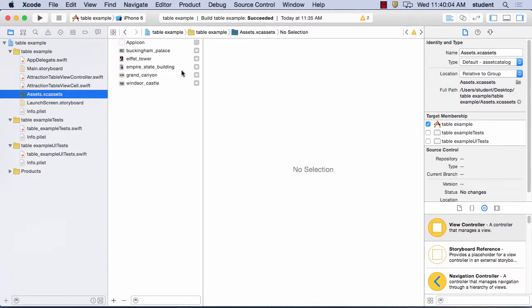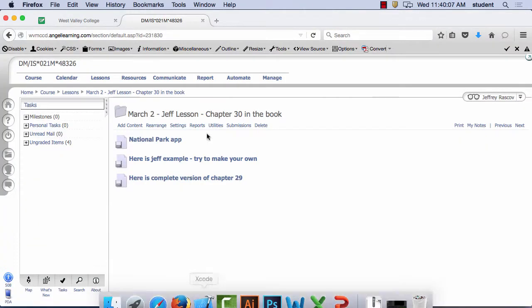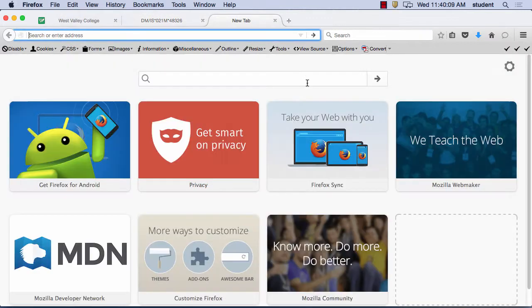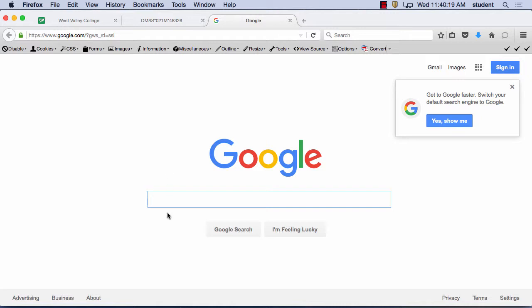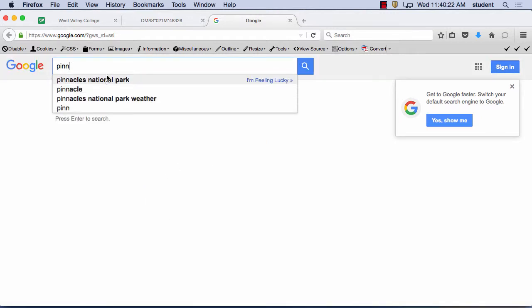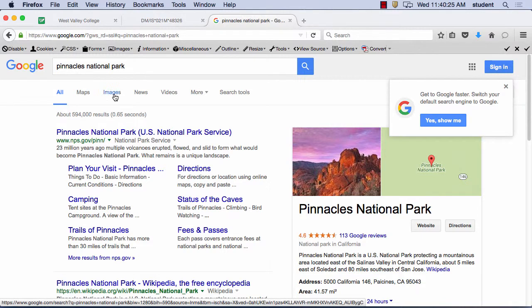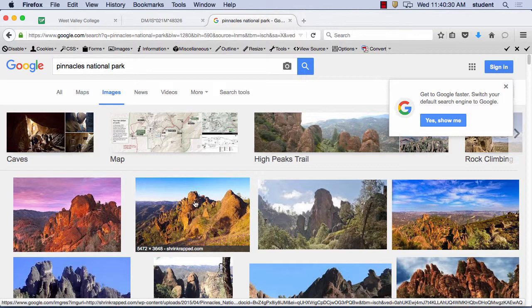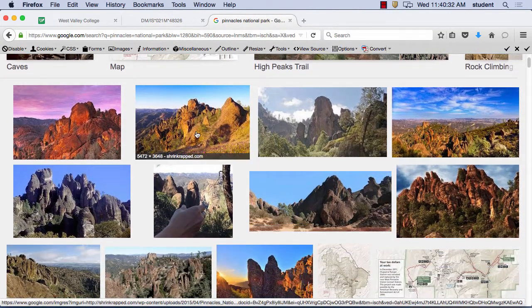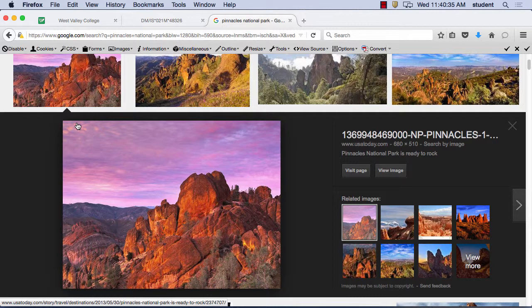So in order to do that, I went to the internet. I went to make my own version, and I sent you a Word doc with all the things that I did. So if I go to Google, you can go to Pinnacles National Park, and I went to images, and here's all the images that you can download. I went to, let's say, this one. I like this picture. Great picture. It makes a perfect picture for my project.